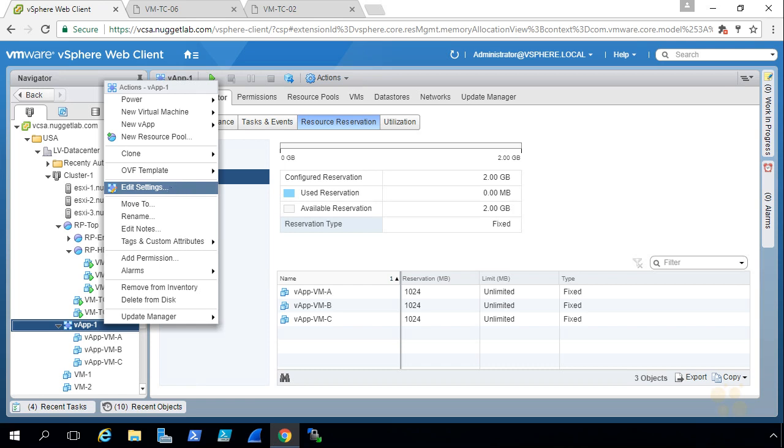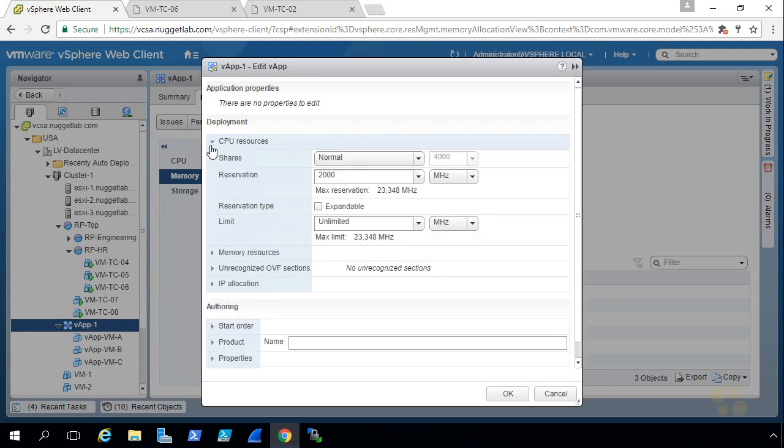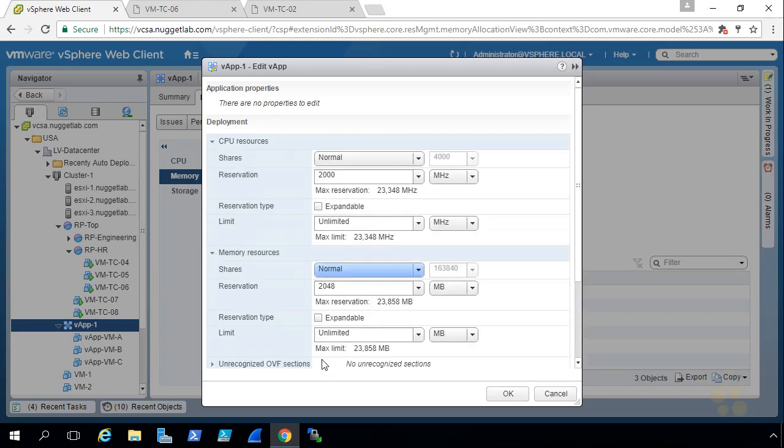So we'll click on Edit Settings, and from Edit Settings we're going to expand CPU resources, and we're going to expand memory resources. Here it shows us those respective reservations, and if we want to make them expandable, we just put a check in the checkbox for each of those reservations to change the reservation type, and click on OK.